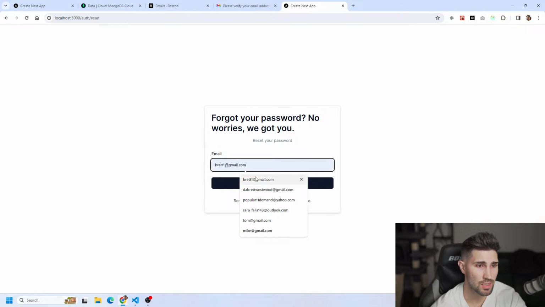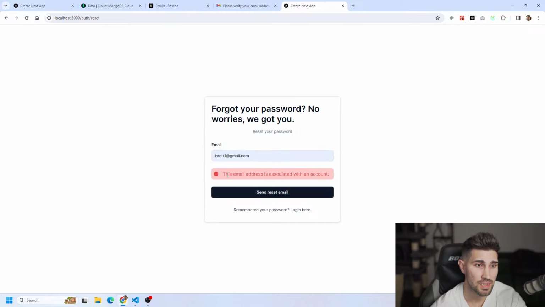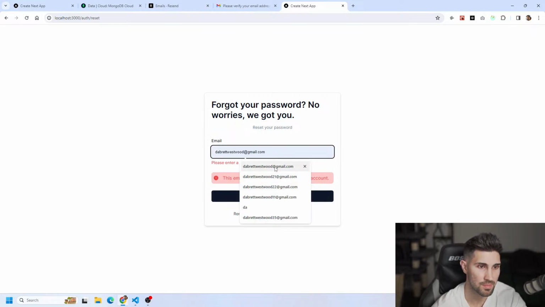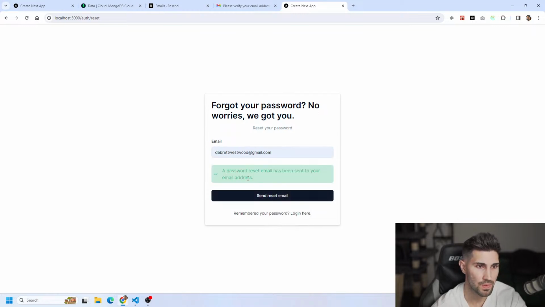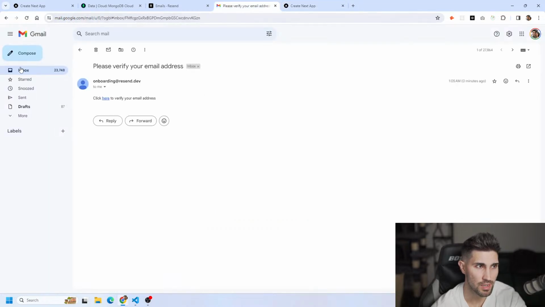Forgot password. Let's do a check real quick. Let's do a random email that's not even in the database. So send reset. This email address isn't associated with an account. Perfect. So now let's do mine. A password reset email has been sent to your email address. So we checked, see if we got an email.